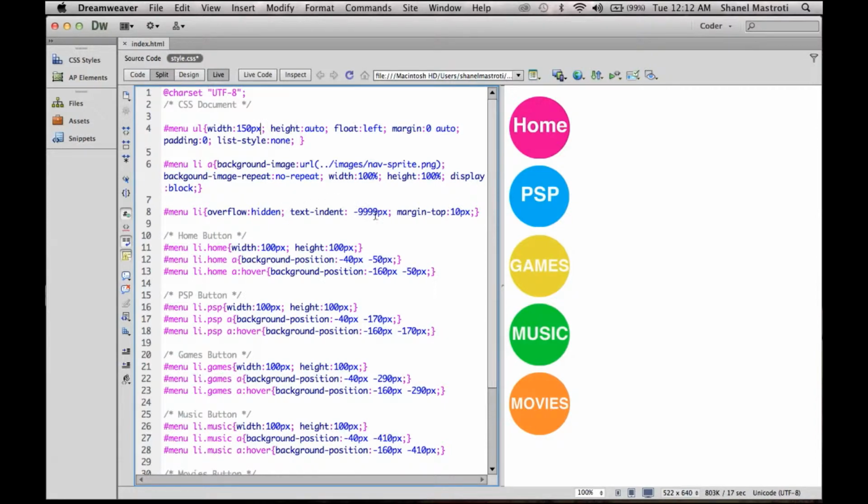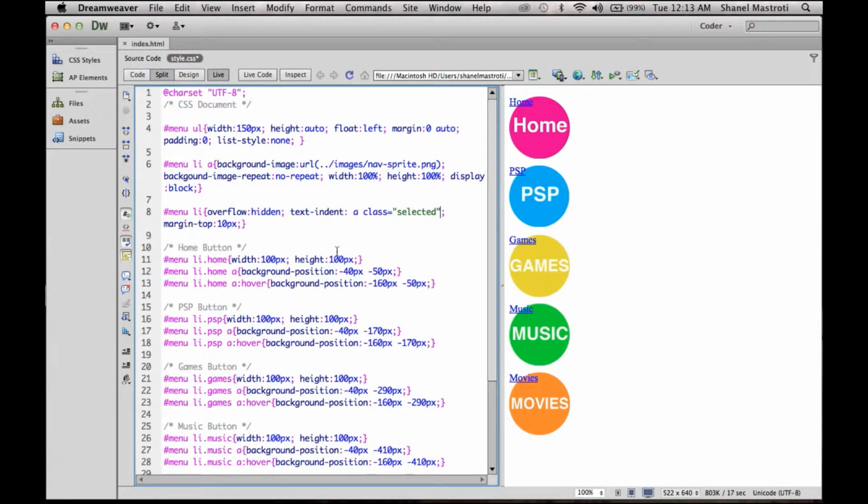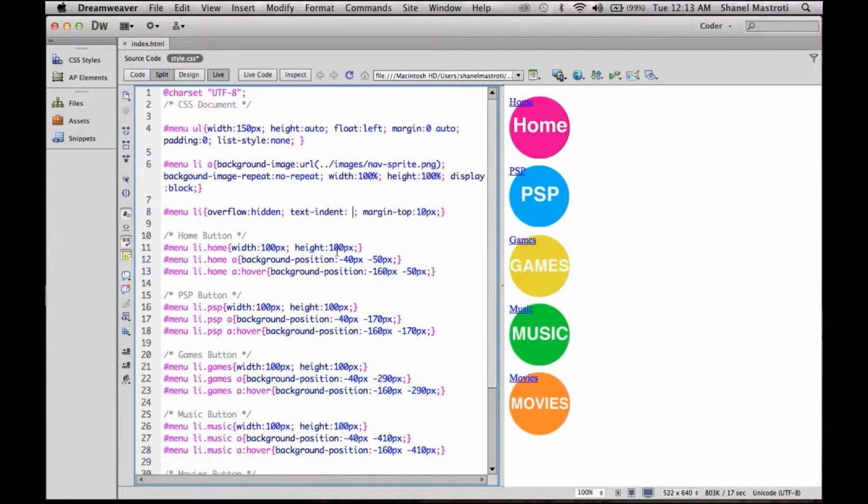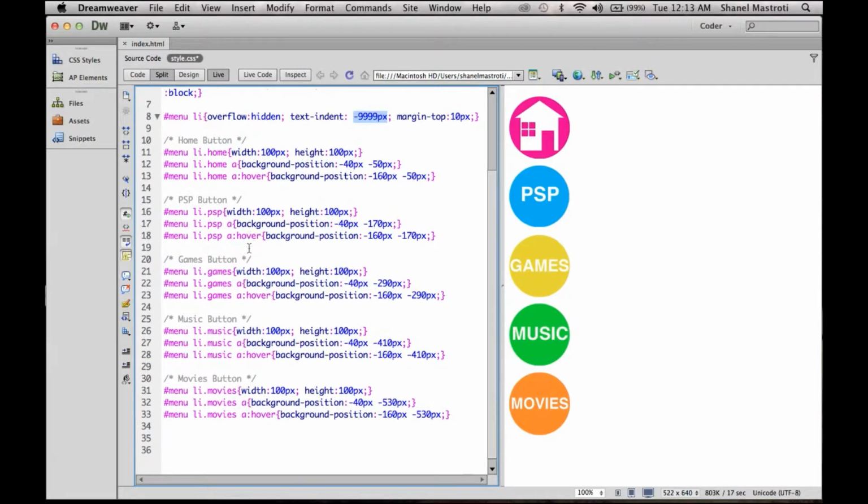And text indent basically removes our link text from these images. As a demonstration, I'm just going to delete that, press refresh, and you'll see that these links show up here on our images, and you don't want that. So that's why that's set. And margin top is set to 10 pixels. Let's just refresh that. Okay, now here is where we get into sprites.